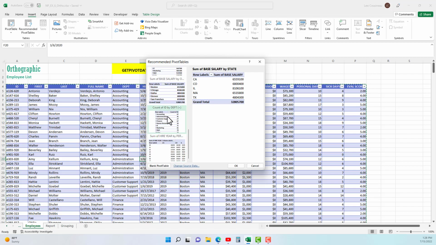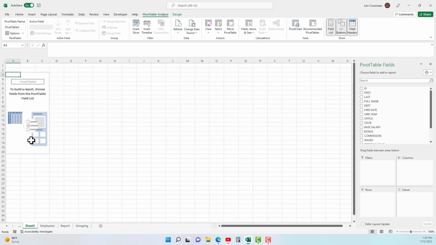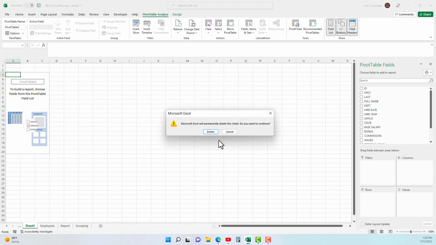Maybe we want to count the IDs, these IDs by department. How many people do we have in each department? Sum of hires by year. So a lot of times you can start with one of these recommended ones. Very often I tend to go with a blank pivot table. If you do that, it puts it on a new sheet automatically without asking the question. I'm going to go ahead and delete.